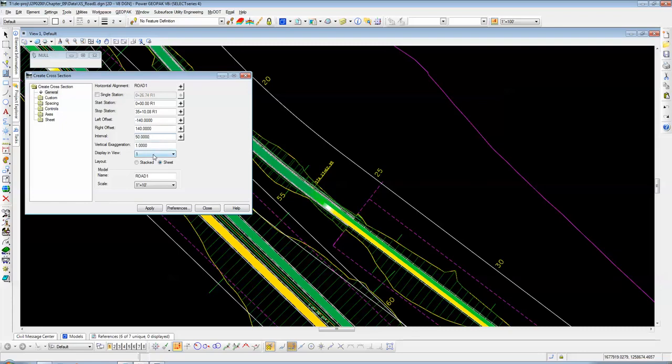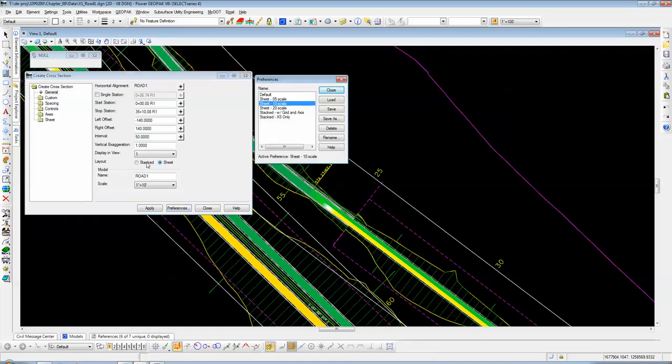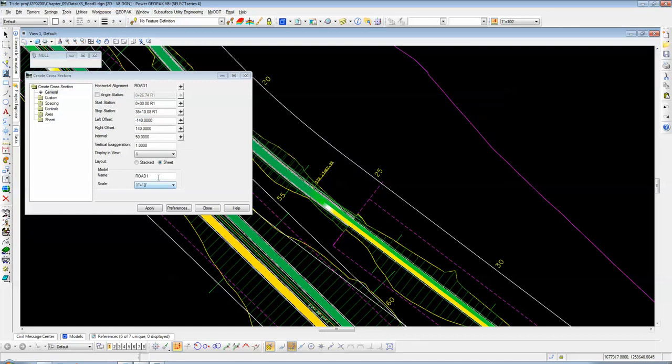And we usually display them in view 1. The layout, by the preference, whatever you choose preference wise, is going to go. So we pick the sheet, it's going to give a sheet. If we would have picked one of them other preferences, this would be stacked. Okay, but right now we're picking sheet, and that's where it goes.